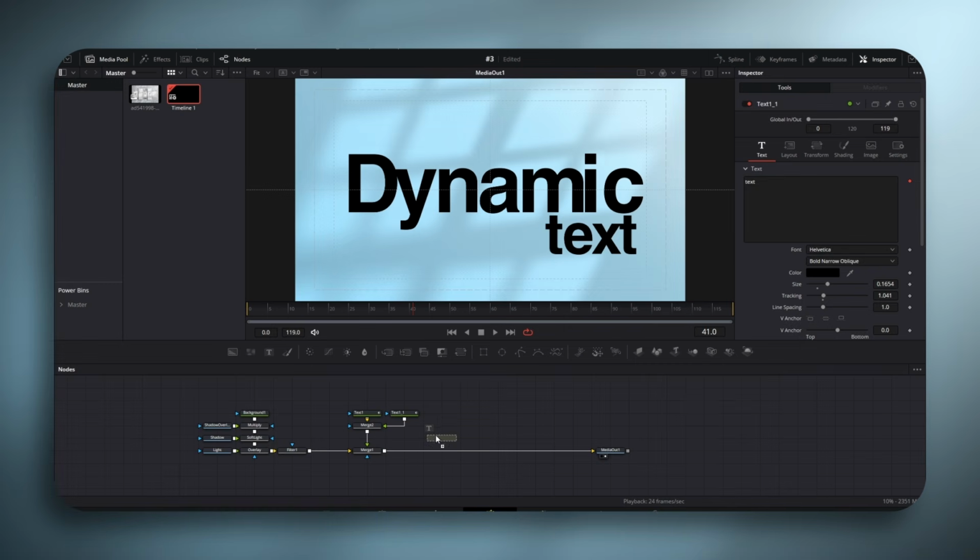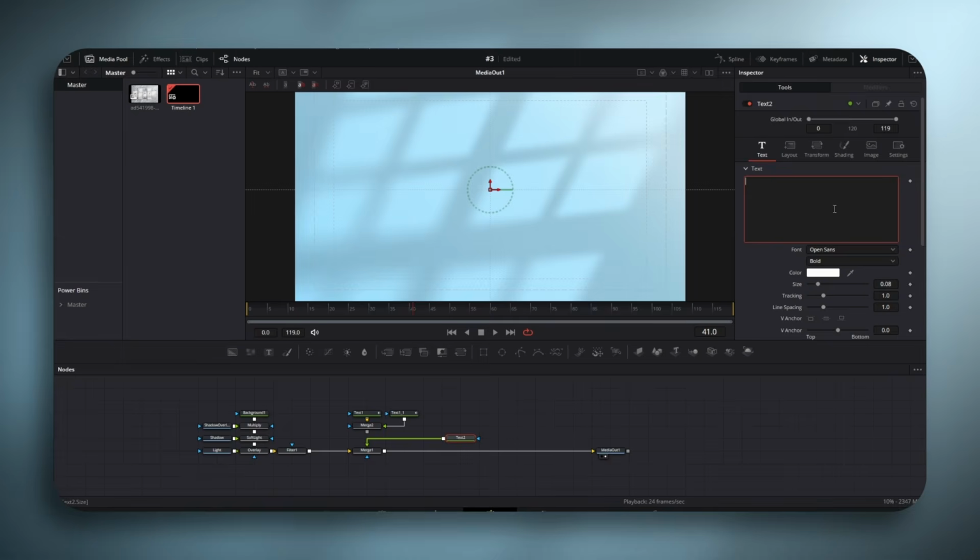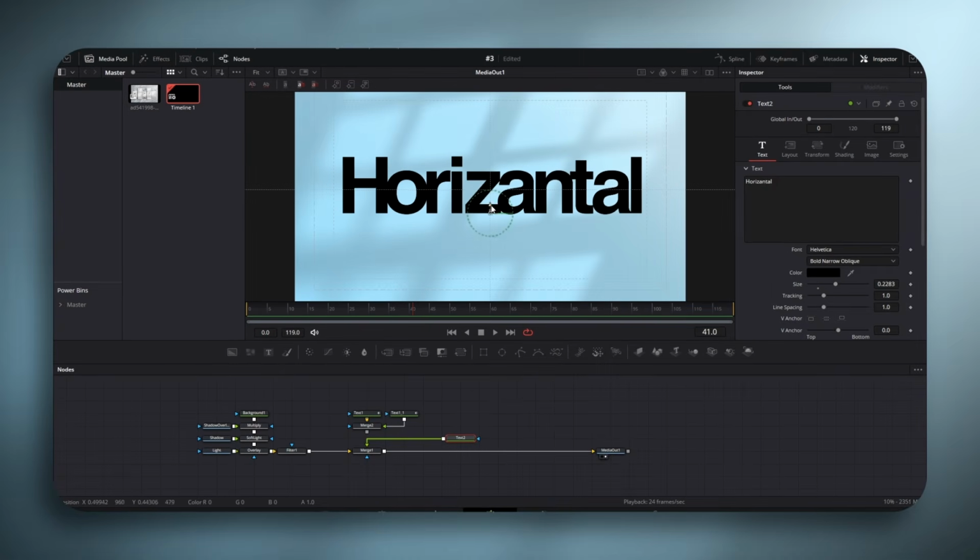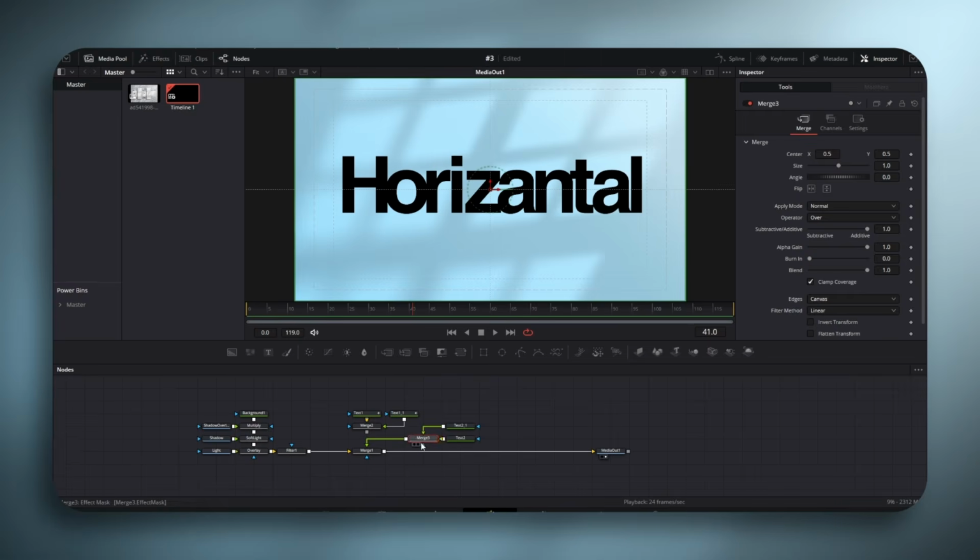Step 4. Building the second scene. Now I'll add another Text Plus node to the workspace. Write your word and adjust it like before, but this one doesn't need animation, and make sure the color is black. Copy and paste it to add your second static text, merge them together, and make your adjustments.